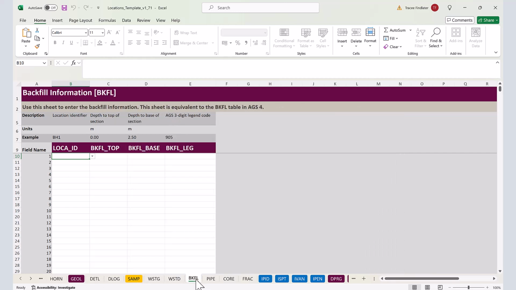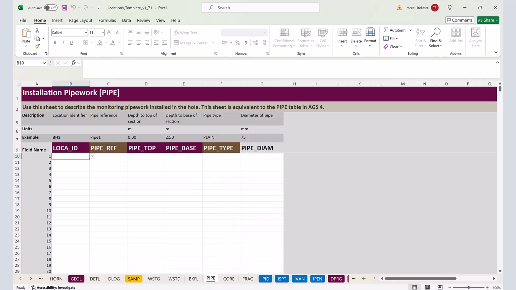BKFL sheet is for the backfill information. And again, this is one of the places where the expected values are keyed to a lookup list, which you'll find at the back of the spreadsheet. Pipe allows you to enter installation information using a pipe reference. You can have multiple pipes displayed in the log. And again, things like pipe type are keyed to expected values.